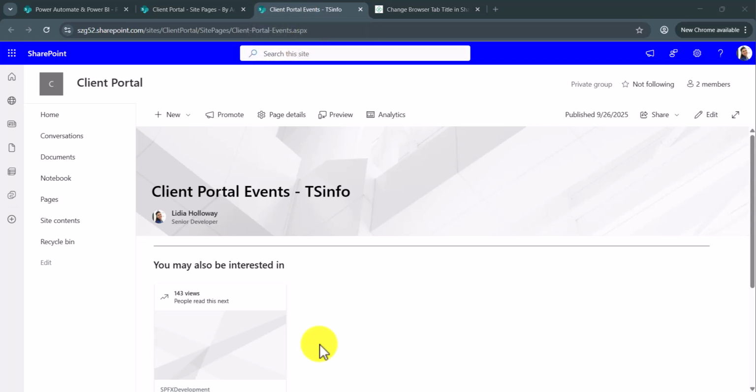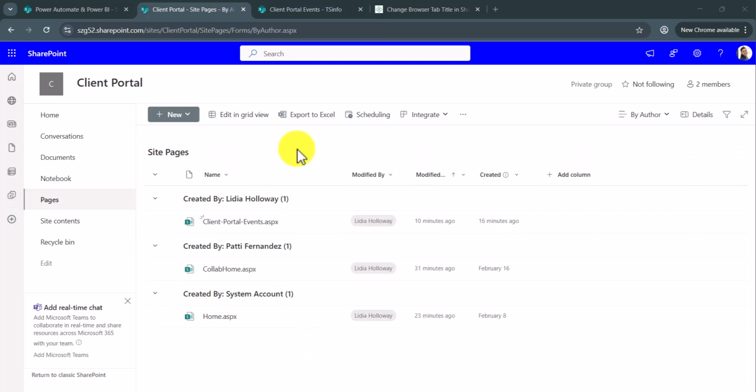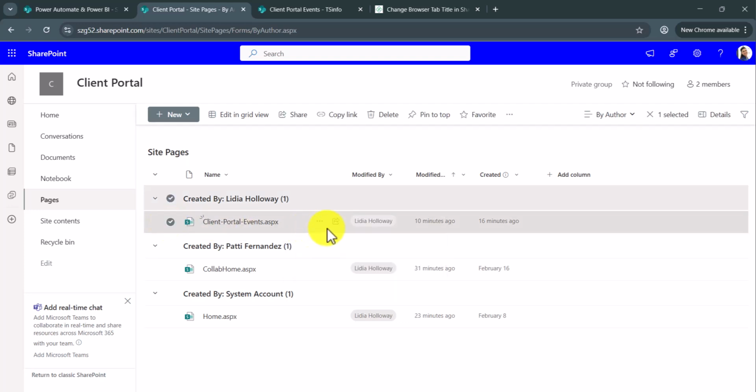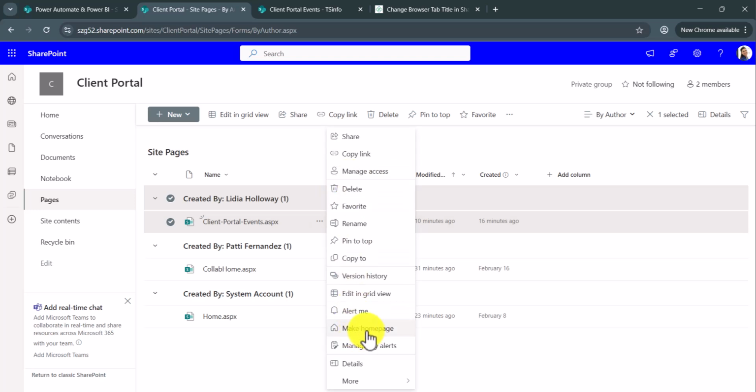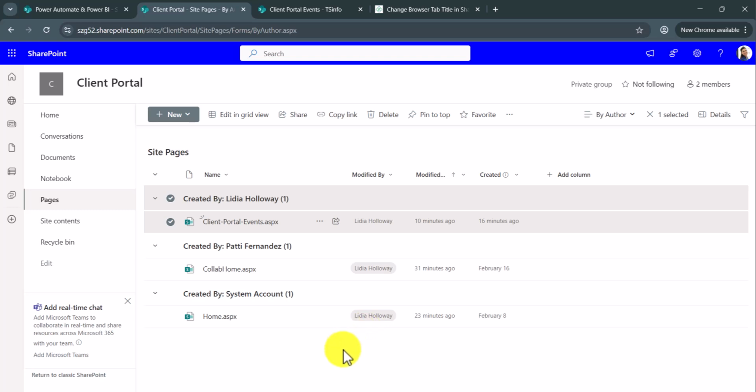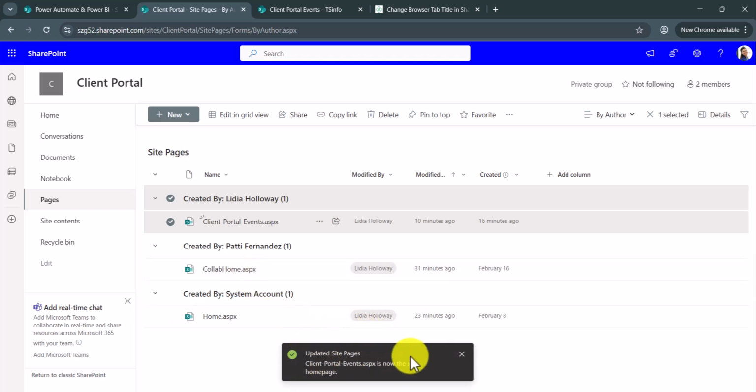Next, I will tell you how we can set our custom page as the homepage in SharePoint. Suppose in this case I want to set this page as the homepage. I will just select it, and once I click on the three dots, you can see the make homepage option. You just need to click on it, and then you can see that client portal events is now the site home page. So the custom home page is this one.